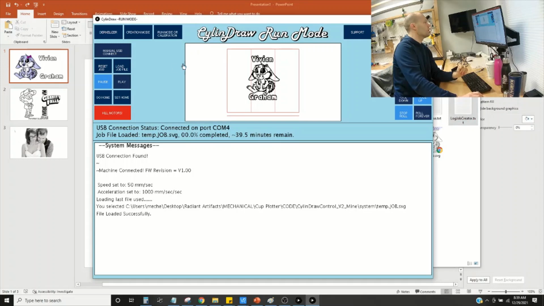So we've got run mode. I'm going to pause it. I'm going to adjust my camera so you can see the machine instead of me. Okay, so you've got a bird's eye view of the CylinDraw with the water cooling engraving upgrade. I'm going to go ahead and put my bottle in. There we go. Tighten it a good amount. Lock it in.